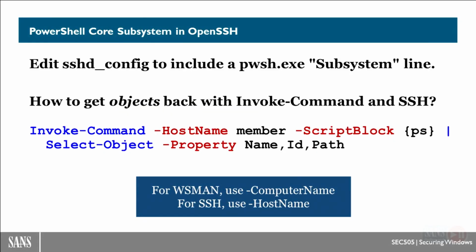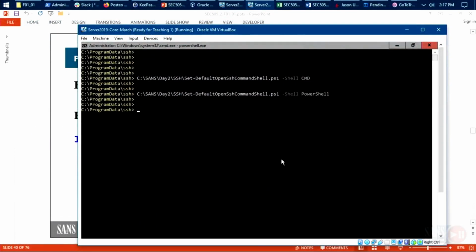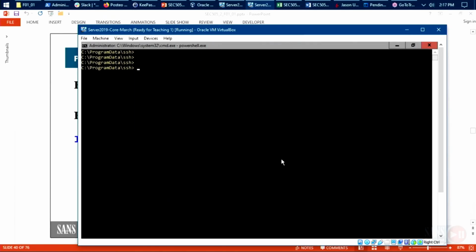In the last lab, the client tool that we were using was ssh.exe. Not a lot of PowerShell going on here. I thought the big deal is that PowerShell core was integrated with SSH. Well, on my computer, I've switched back to my member server. This is on PowerShell core. I'm in the folder that contains the keys, the host keys, and the configuration file for the SSH service.